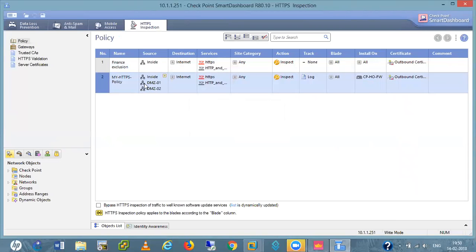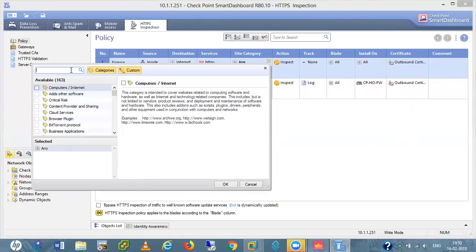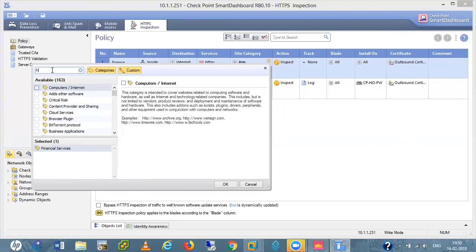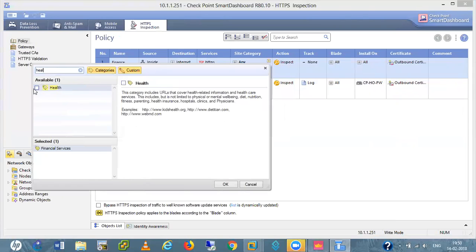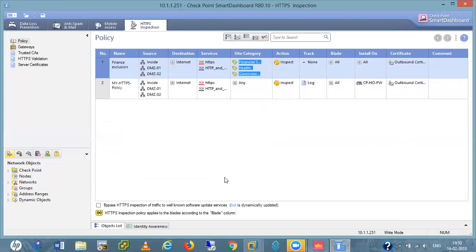I use the same source. Any site categories. I search for finance. Now I also search for health, and government and military. We cannot decrypt these sites. In the UK we cannot, while in the US we can do anything we want.